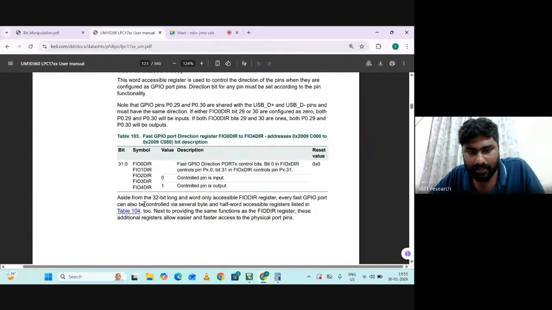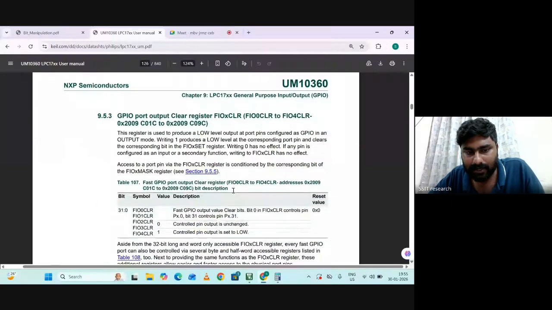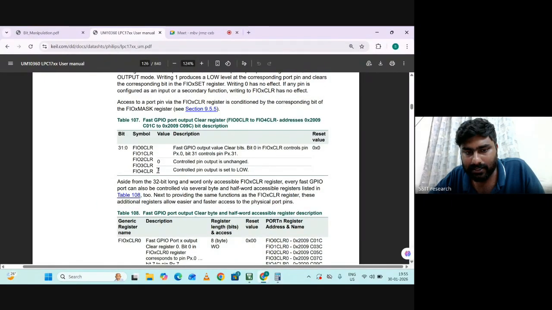Coming to the FIO direction register, by placing 0, that pin will work as input. By placing 1, it will work as output. For the LED, we are keeping 1 on the FIO direction register. To get the set functionality, we place 1. If you place 0 on the set register, it will be unchanged. Same thing for clear: to get the clear functionality, we need to place 1 so that the particular pin will be cleared. If you place 0, it doesn't mean we are clearing; it's unchanged. So these are the 3 registers.